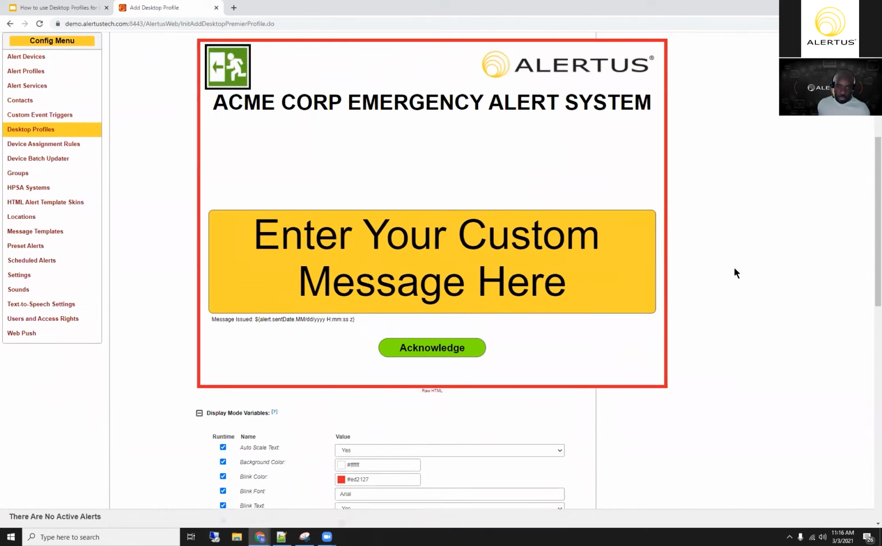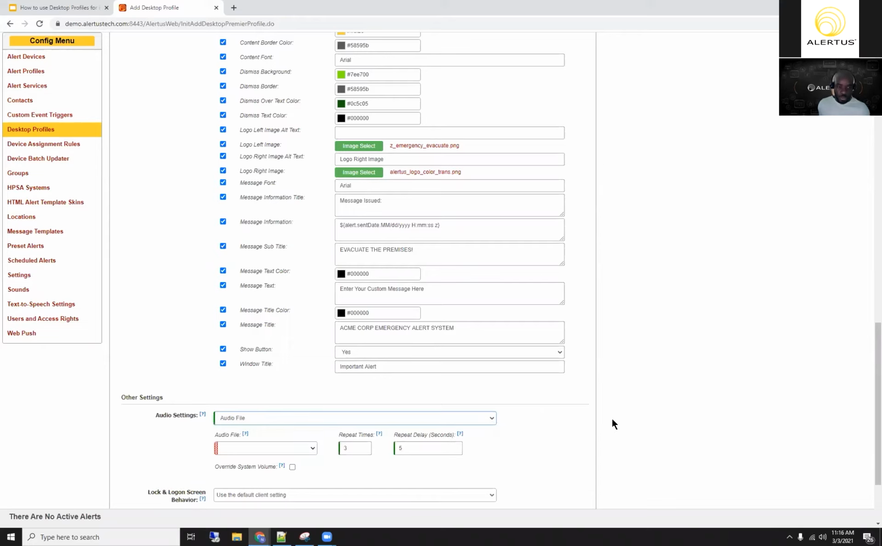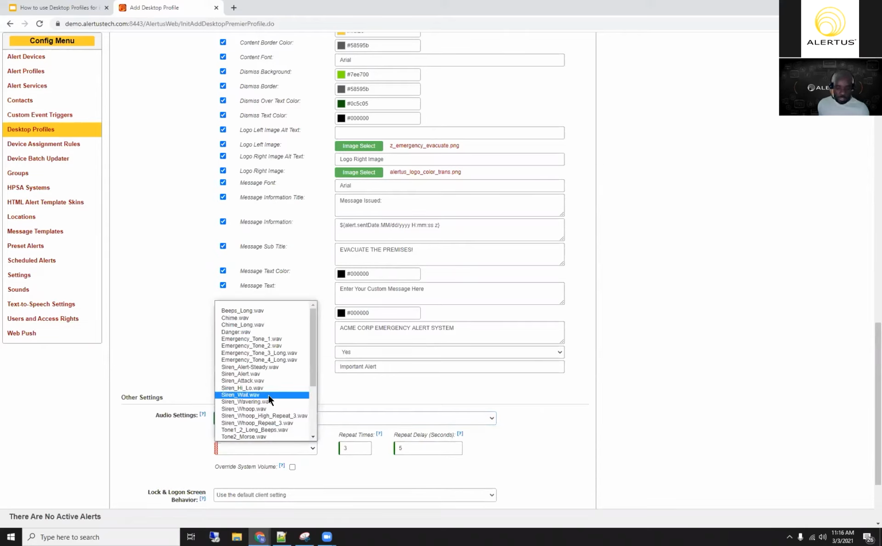What I would do, again, considering that this is an emergency scenario, I would enable audio. So even if someone is not looking at your screen or they're visually impaired, they know, because hopefully they can hear it, to please evacuate. Now, turning on audio, we have several options. We can do an audio file. And we have some preloaded audio files. These audio files are a series of emergency tones, chimes, beeps, stuff that would grab your user's attention.